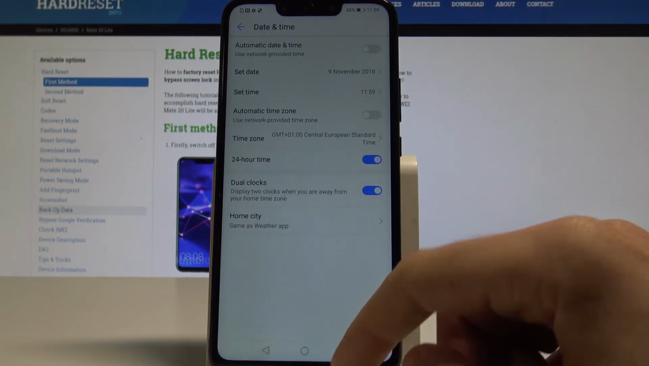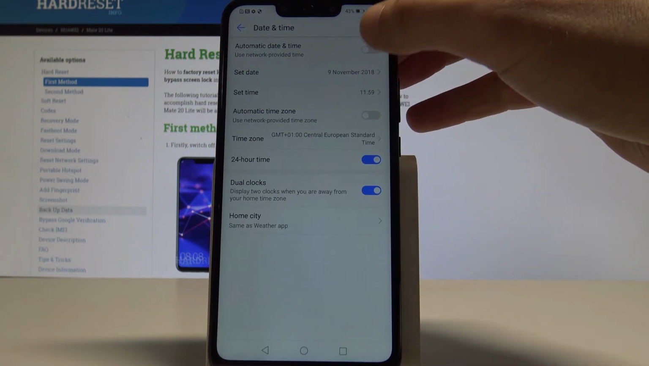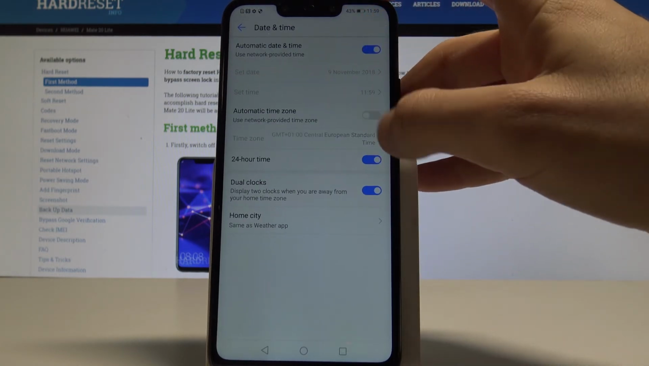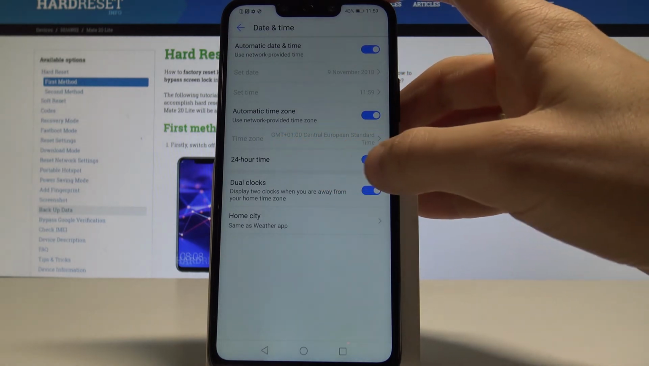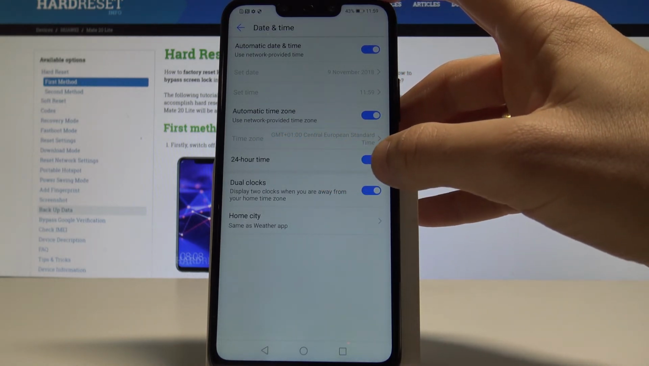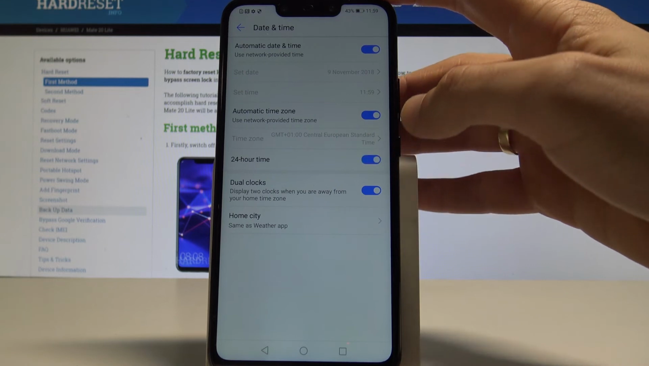Let's go back. But in my case, let me go back to the automatic date settings right here, and here I can also decide either I would like to use the 24-hour time or 12-hour time.